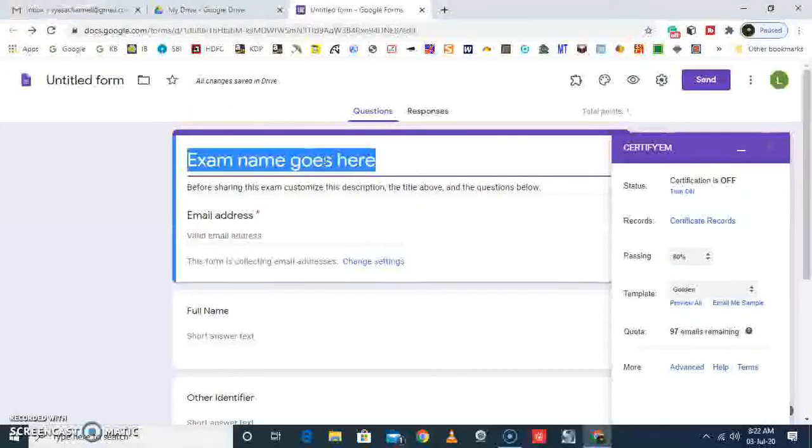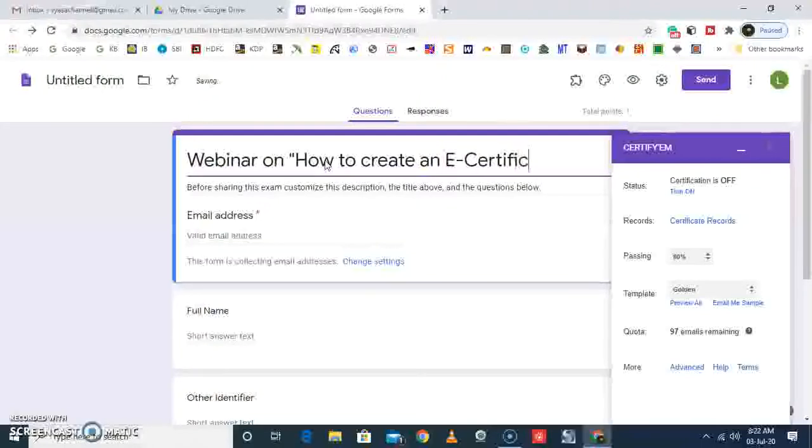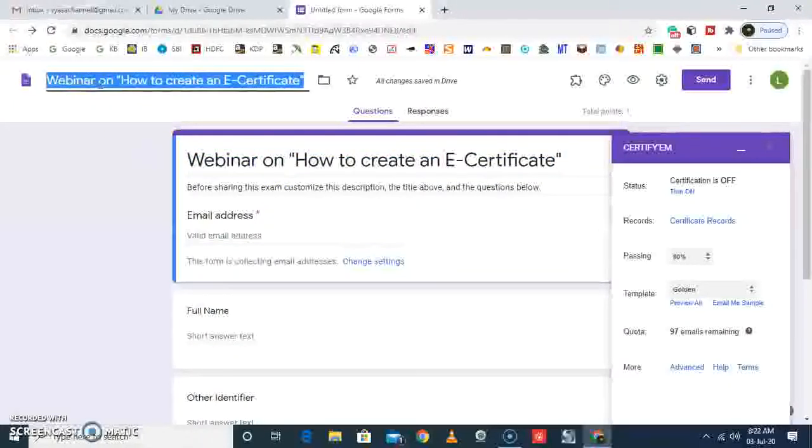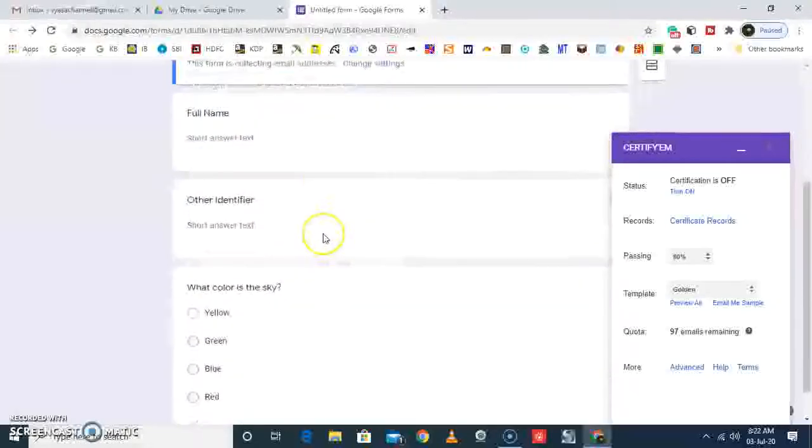Meanwhile, let us change the title to webinar on how to create a certificate. So let it be the title. I am going to make this, yes, if you click and then click over there, automatically it will turn out. So now we have added.